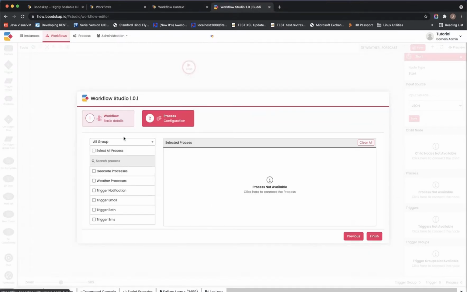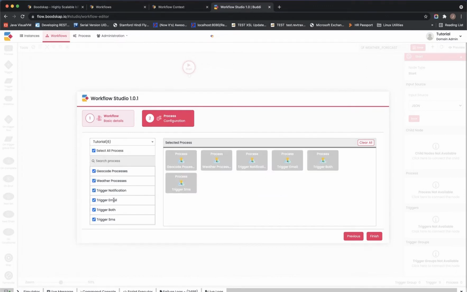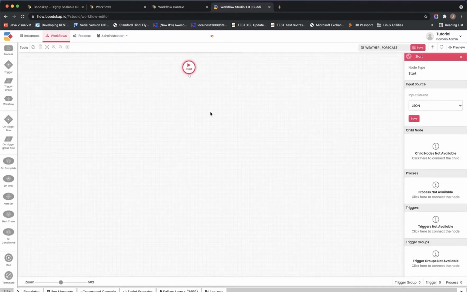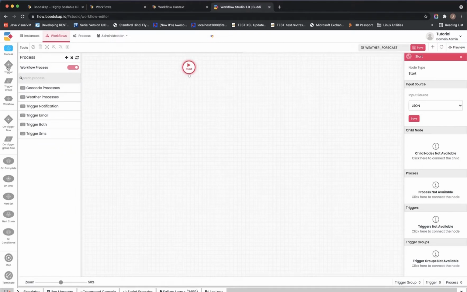Right now, we only have these 6 processes. It's easy to select. You can also filter by groups. Now, we select all these processes. Using this Workflow Studio, you can easily create any kind of complex workflow. In this tutorial, we are going to see a very basic version of workflow. And we will have several parts of the same tutorial to cover the workflow engine in depth.